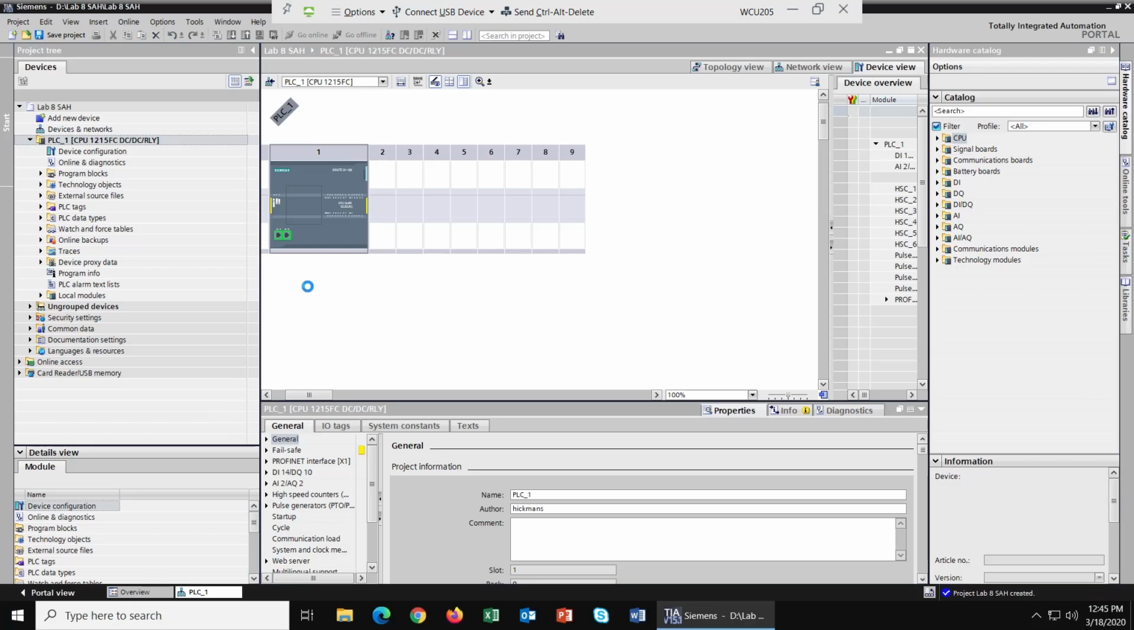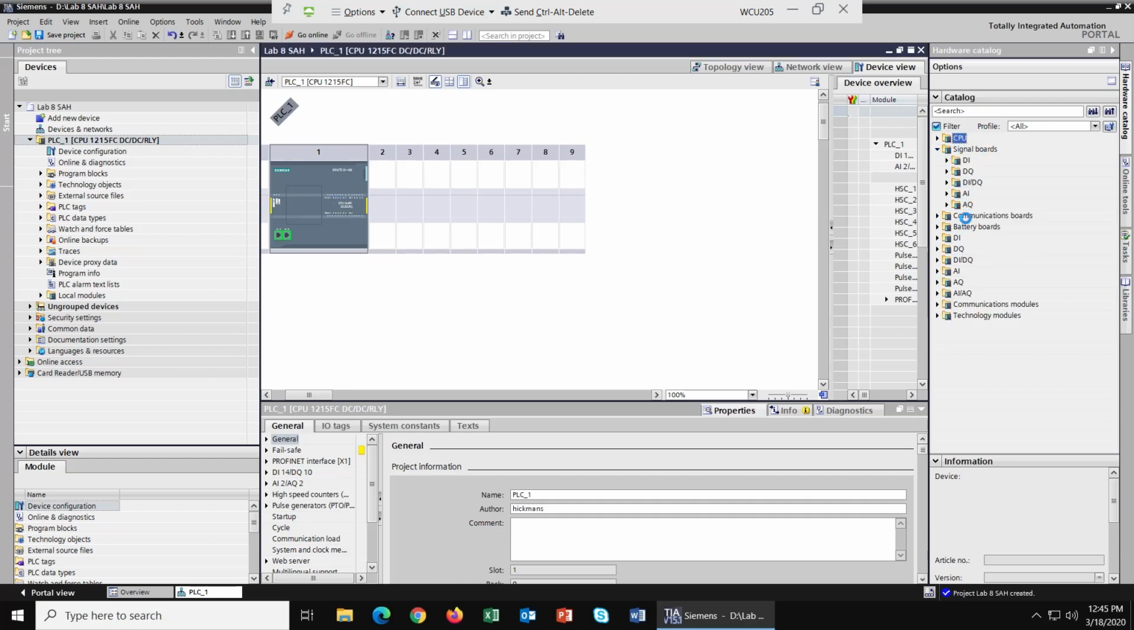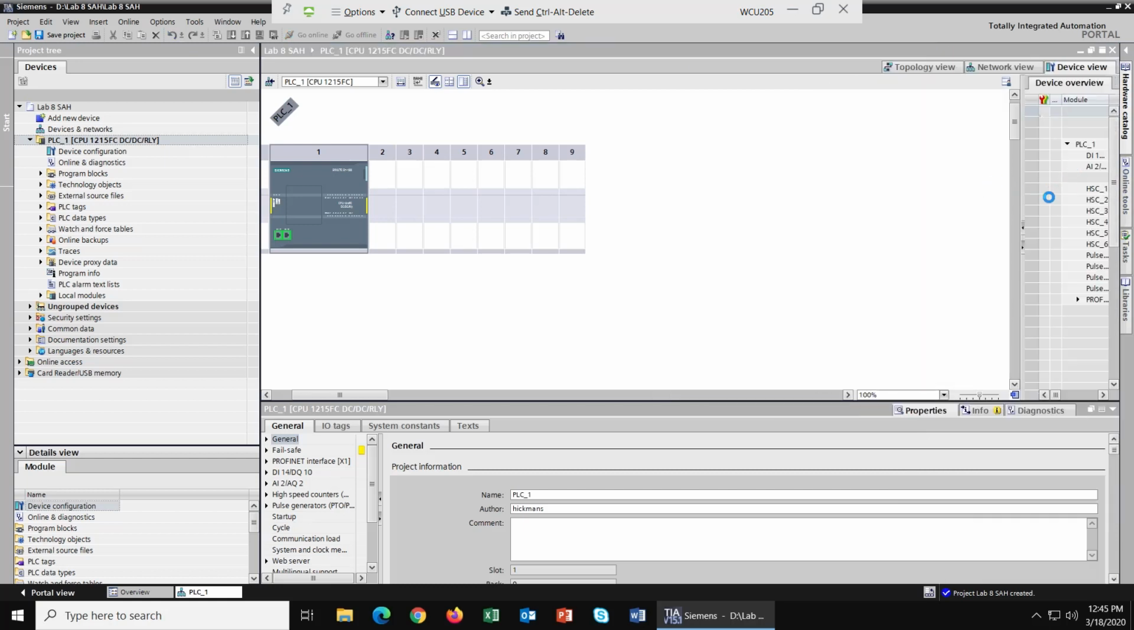So I'm going to go ahead, and in our setup, it asks you to come over here and add a signal board, an analog signal board, and a communication board. Don't worry about that. We're not going to do that right now. So I'm going to go ahead and I can close that window right there.